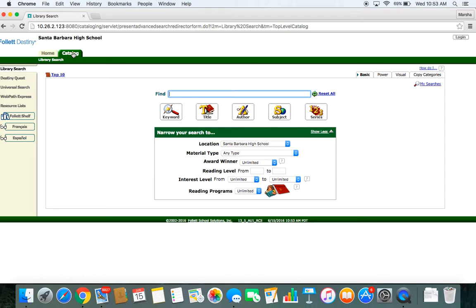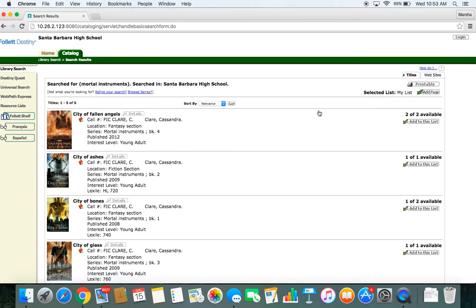The final type of search is by series. If you know a series name, you can type it in and then click series. I'm going to look up Mortal Instruments and it'll bring up all the books that we have in the Mortal Instruments series. One thing to note is the copies available. I see here that 2 of 2 are available. If this were to say 0 of 2 are available, it would mean that there are no current copies of that book in the library.